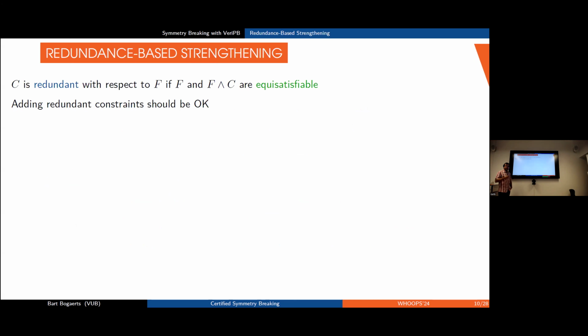The basic strengthening rule we have is redundance-based strengthening. So intuitively, if adding a new constraint to our formula doesn't change the satisfiability status, then it should be fine to do this. But of course, this rule just saying you're allowed to add any constraint that's satisfiability preserving is not going to work, because then you could just add the contradiction immediately for any unsatisfiable formula. So you need something that's verifiable, that the proof checker can check easily.